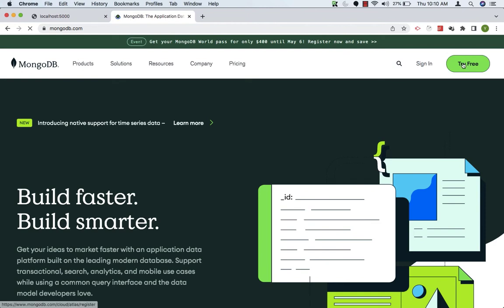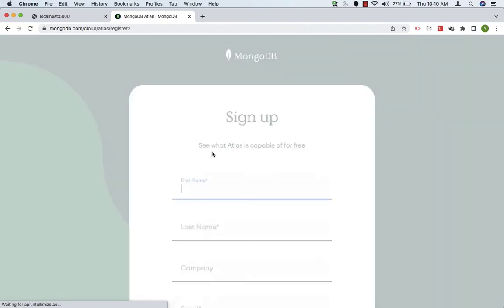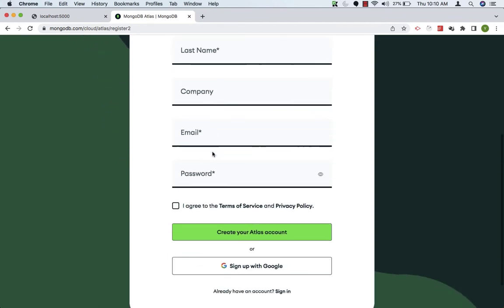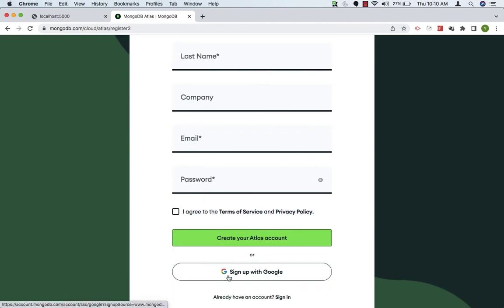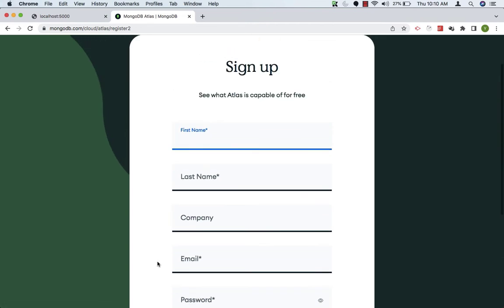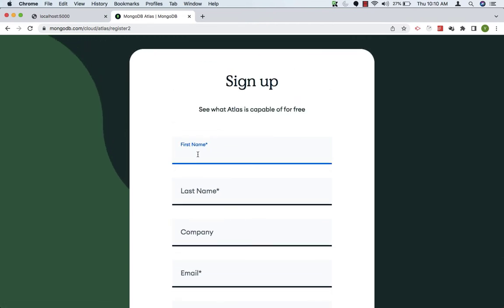So here you need to click on try free. So here is the sign up form. You can either fill this form or you can just click on sign up with Google. Okay. So here I will be using this form.